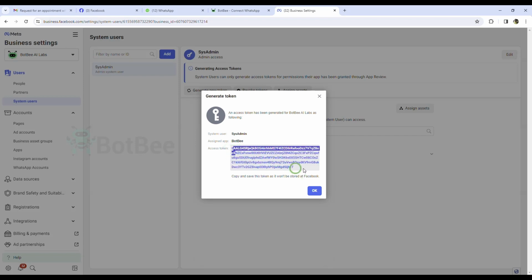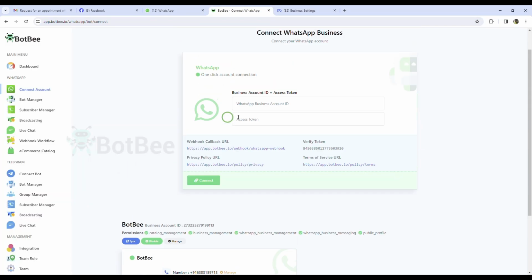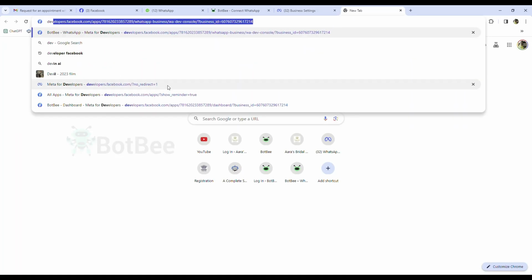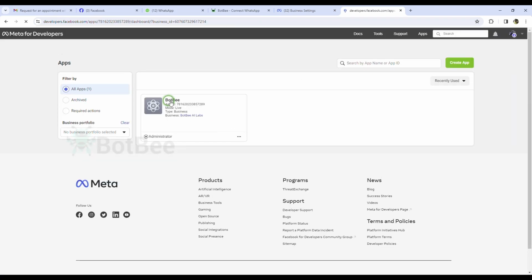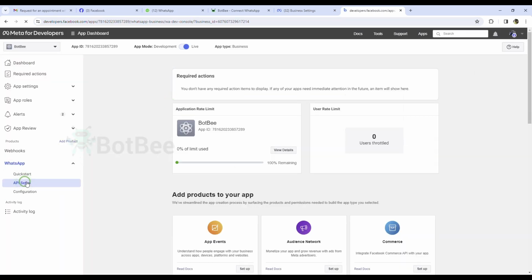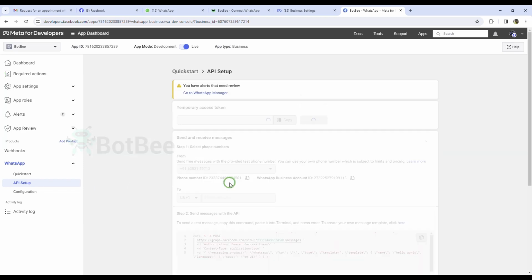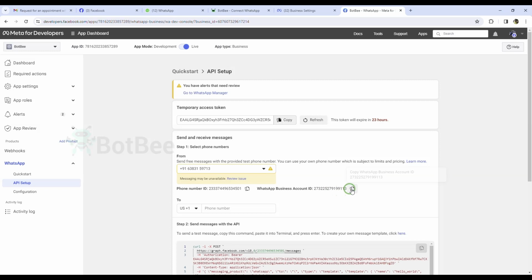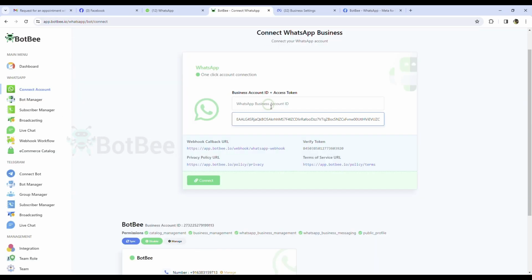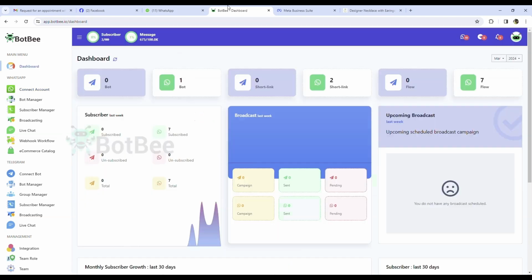Copy the token. Paste it in Access Token. Then go to developer.facebook.com. Click API Setup. Copy the WhatsApp Business Account ID and paste it in BotBee, and then click the Connect button. That's it. And then we will create a catalog in the e-commerce manager.